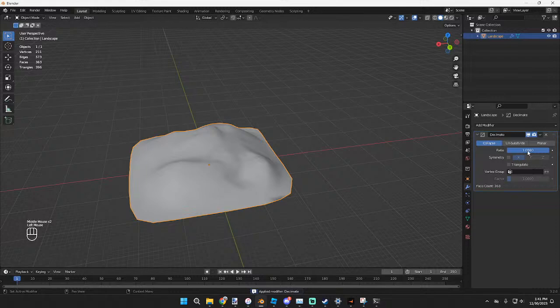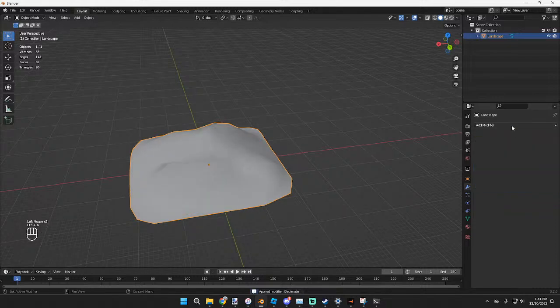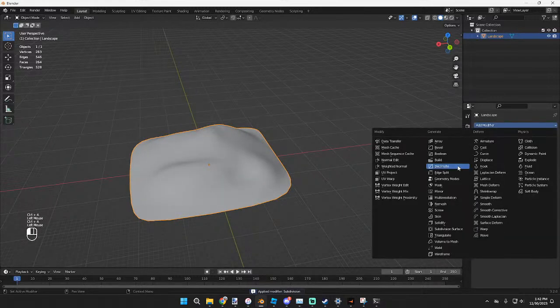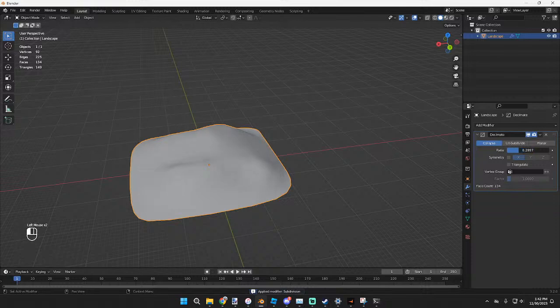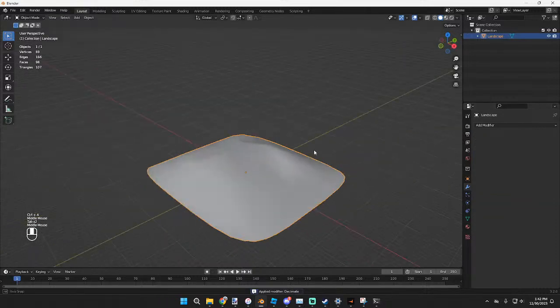300. Let's get this down a little bit further. Down to 100, and then we'll subdivide again. And now we got a snow pile.